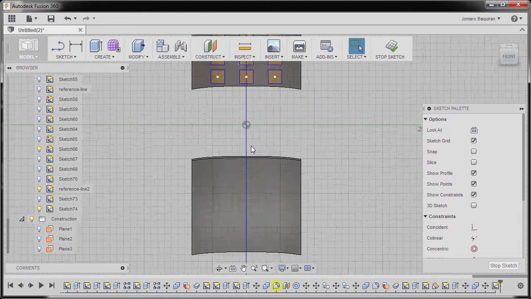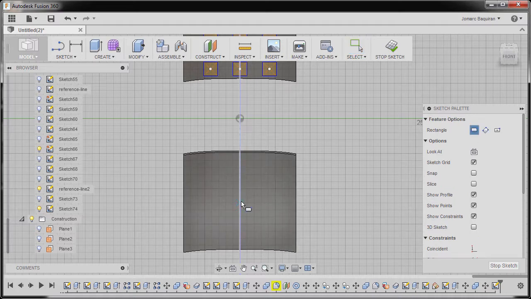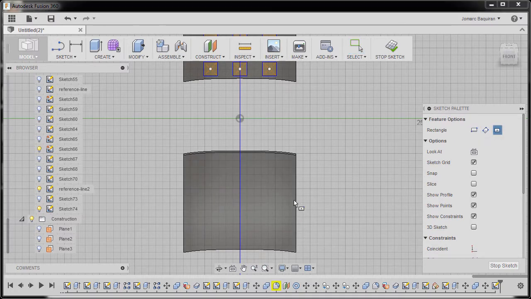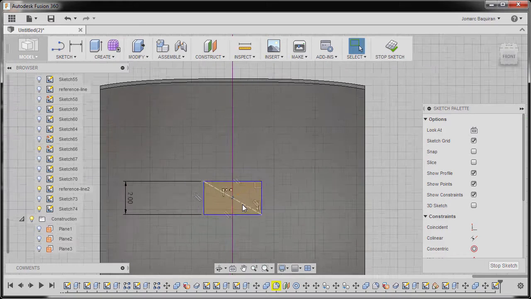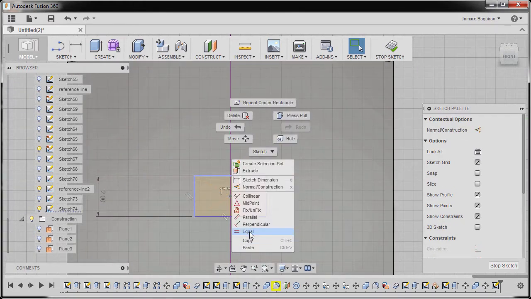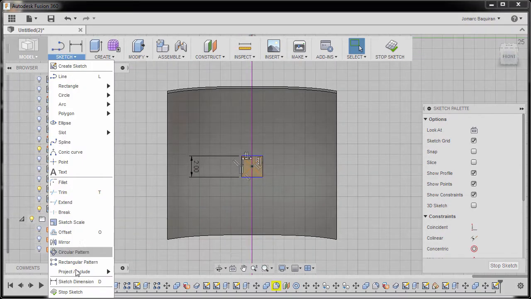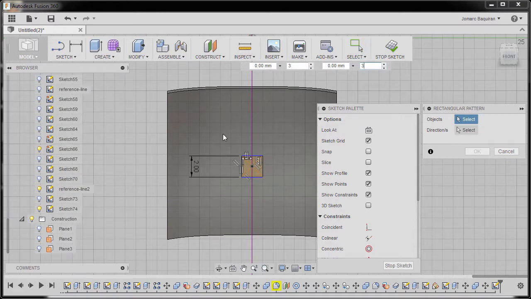Next, I'm going to move down and instead I'm going to create a new set of rectangular pattern hitting R. So making sure that I'm using center rectangle. So left click here, I'm going to key in 2, hitting enter. Next, selecting this line and this line, right click and select equal. And now I'm going to go to sketch, selecting rectangular pattern.